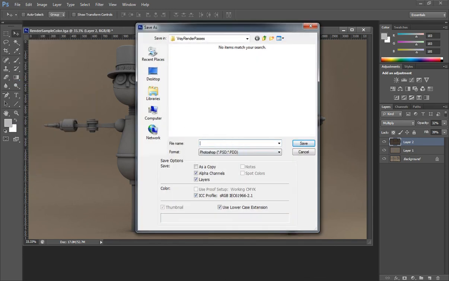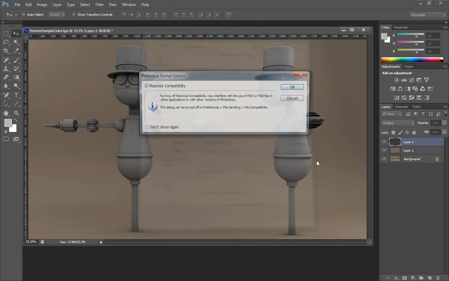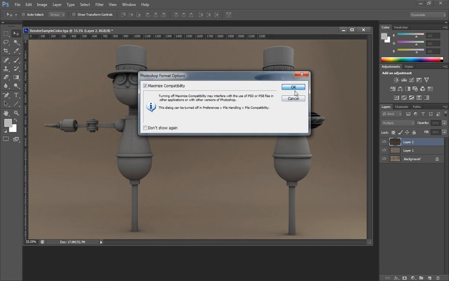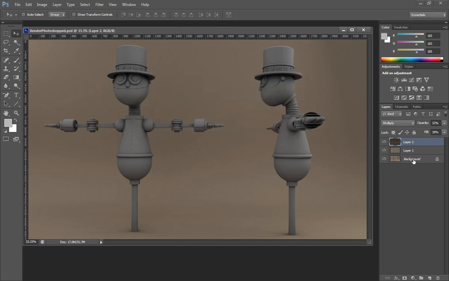So we'll call this the render Photoshop, and we'll save it out as a PSD so that you guys can take a look at this. And you'll also notice that I left the background here locked. If you want to unlock that, just double click it and it'll allow you to unlock it.